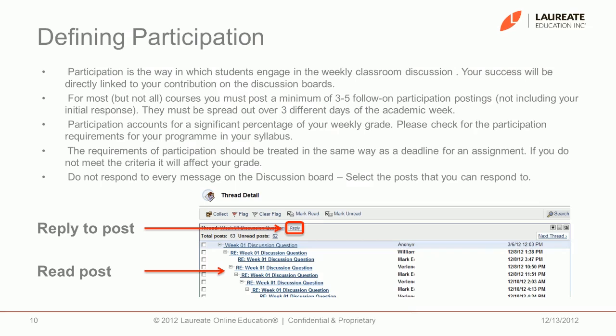A lot of students think that participation is just actually going into the classroom, and this is actually false. It's making sure that you're meeting that requirement of the minimum of 3 to 5 follow-on participation postings. And this does not include your initial response. So this means that you're responding to 3 to 5 of your fellow classmates over the span of 3 different academic days.